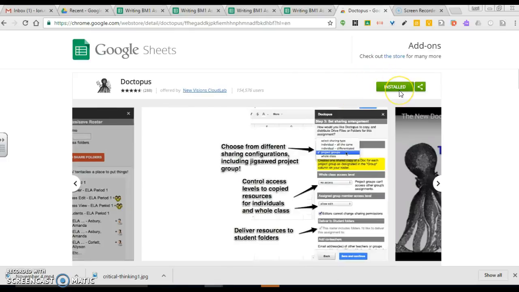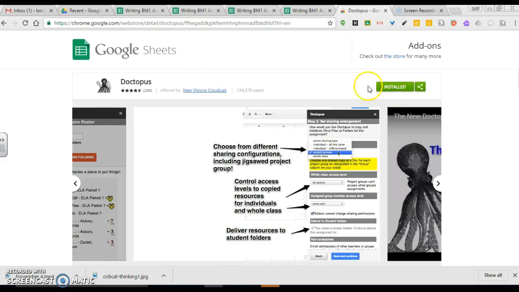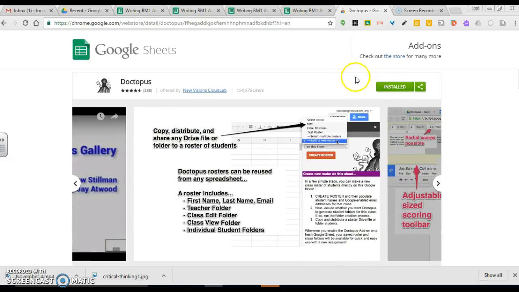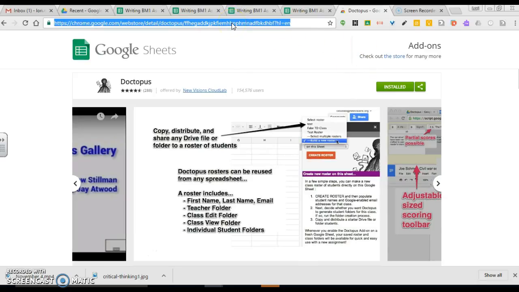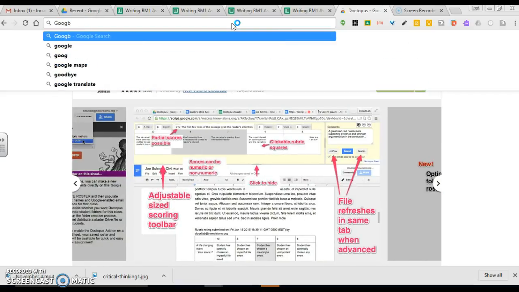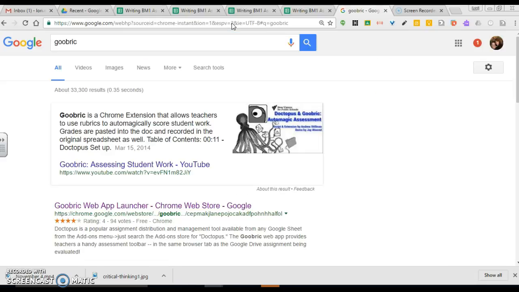And as you can tell, mine's already installed. So it would actually be a blue box here that says free. And you would click on it and it would actually install it for you. So once I've done that, I would then do Goobric. And click on it.